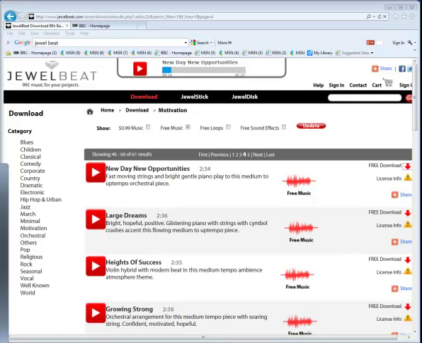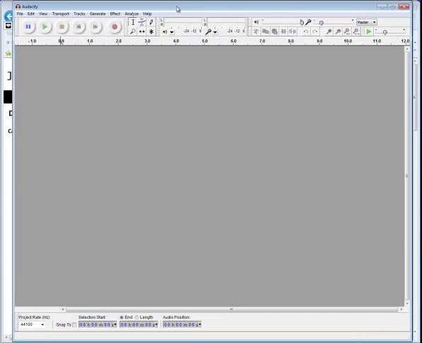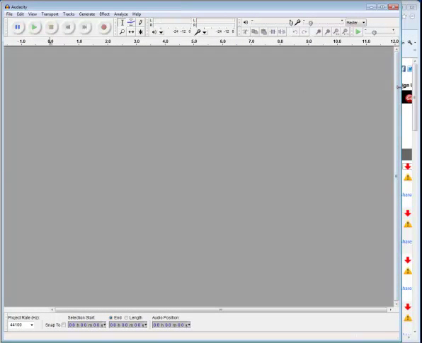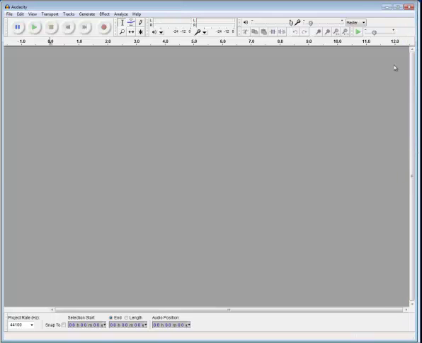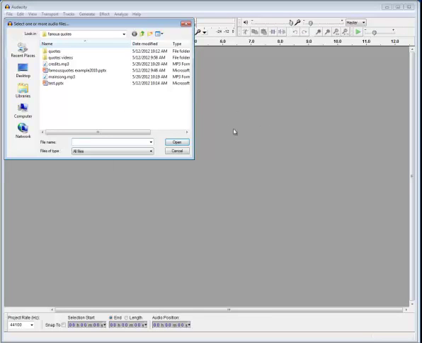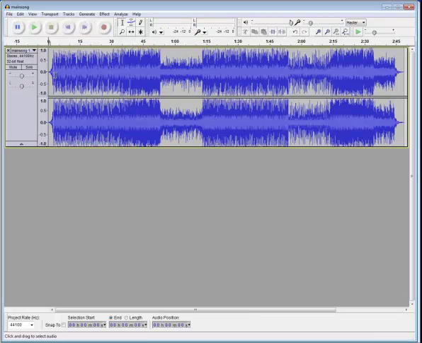So what you want to do is go to the start menu and open up Audacity. If you don't have Audacity, then you don't even have to go through this process of clipping the music. I will go to File, Open, and I'll open up the main song. It looks like it's already fading in, so that's great.